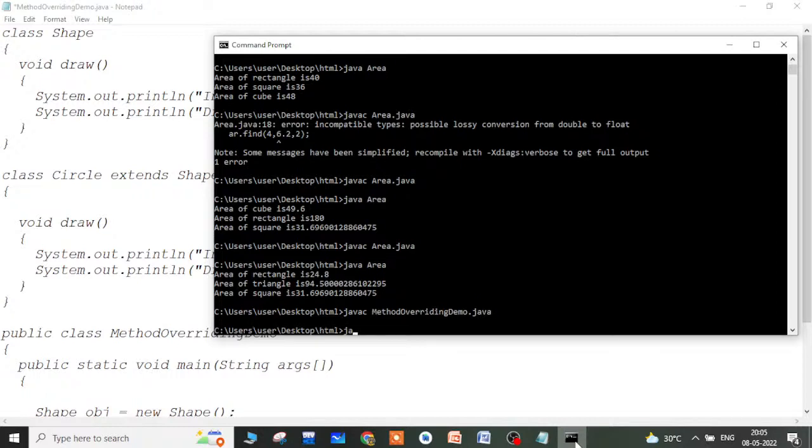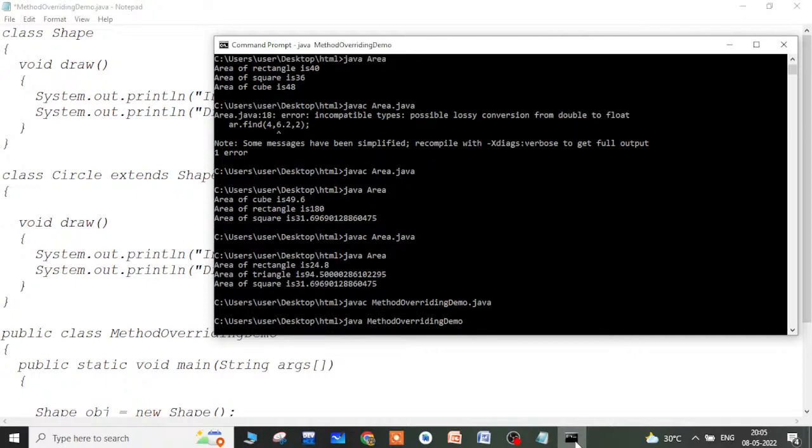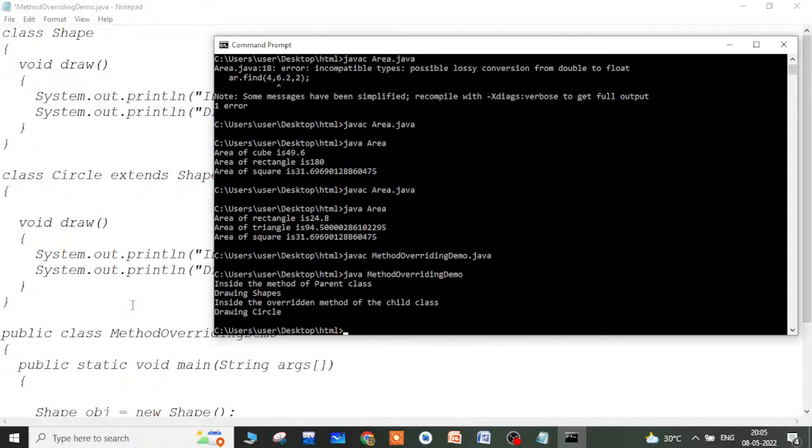And now I need to execute this. So now it will show me that inside the method of the parent class, I'm drawing the shapes, and inside the overridden method of the child class, I'm drawing a circle. So this is method overriding. So in this way we are going to achieve runtime polymorphism in object-oriented programming.